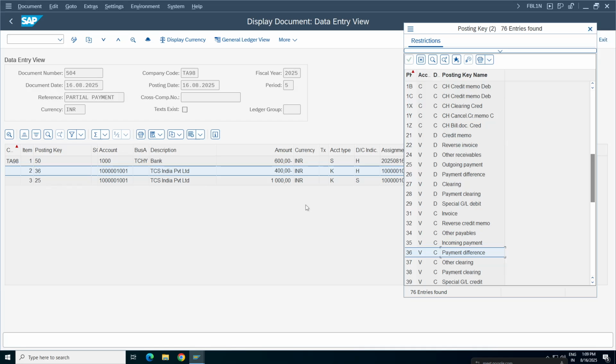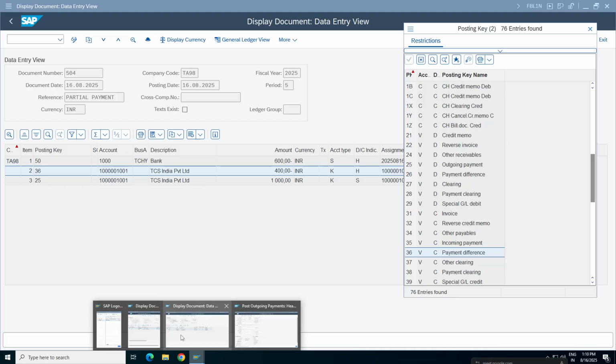Any other question? In real time, there will be many entries for open item clearing, right? Is there any other option where we can see only open item clearing documents, or only display line or table, from where we can see? From this report, right? Open items. This is a report.